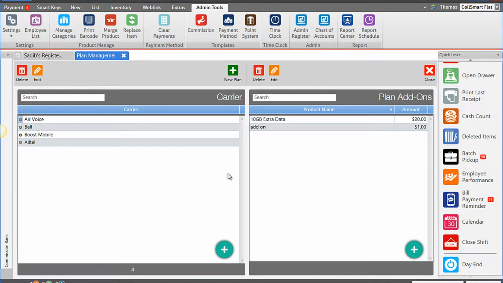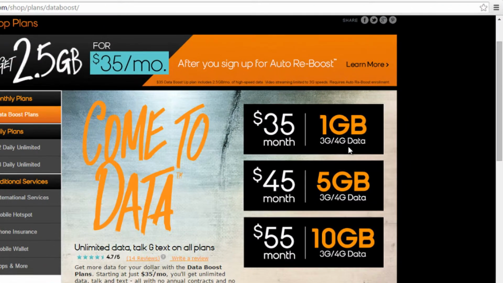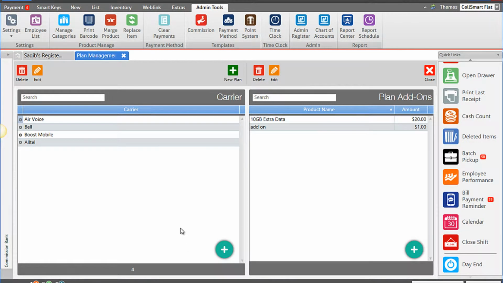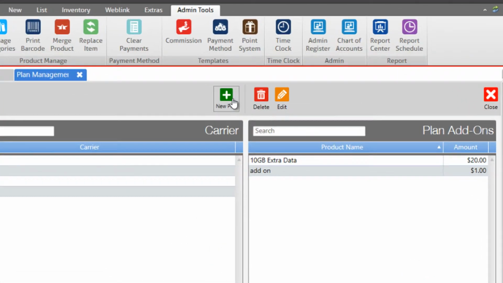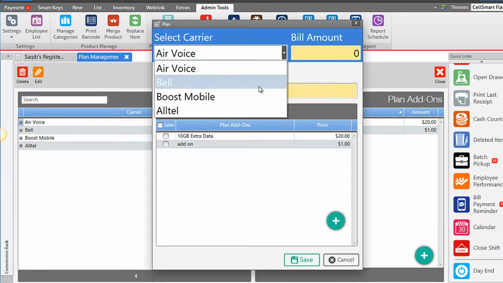And now that we have created this carrier, let's visit the Boost Mobile website to see the plans that they offer. We can see that Boost Mobile offers a monthly plan for $35 including 1 GB of data. So let's go ahead and enter this plan in CellSmartPOS. So to create a new plan, we would click the New Plan button. Here we would select the carrier that we just created. So let's select Boost Mobile.